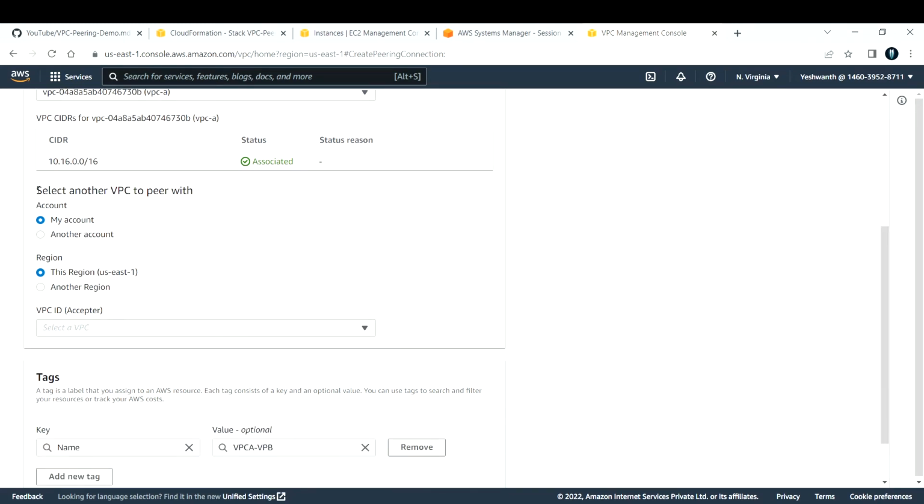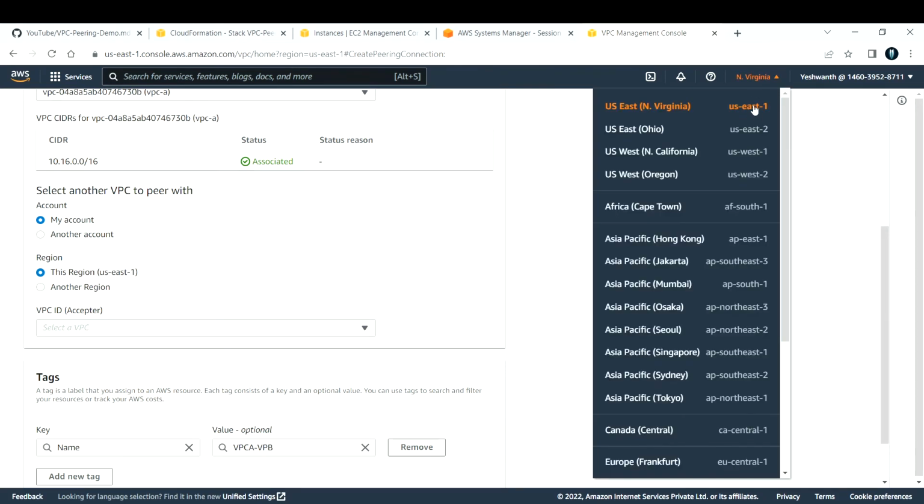Okay, so the other VPC which you are trying to peer, is it in the same account or another account? If it is in another account, you need to select that option and provide the other account's details. But as this demonstration only goes with my account, I'll select my account. Then, is the VPC in the same region or another region? In my case, it is in the same region, so I'll select this region, and the region is US East 1. I'm right now in US East 1.